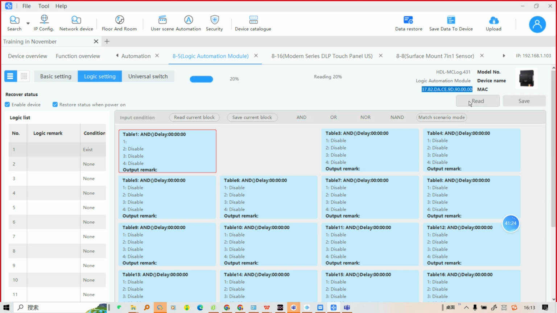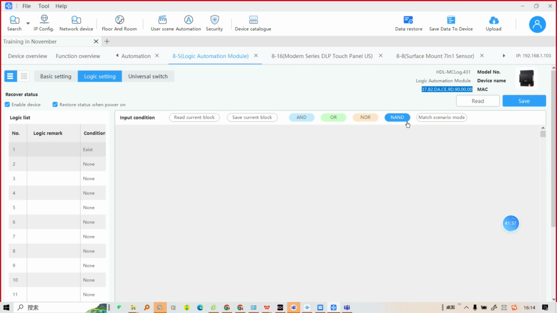Read one more time. And from here is the relationship between the conditions. You can add and, or, none, and, none, or. Okay. And if you just want an AND table, you want 2 targets, and click AND. And this is table 2.